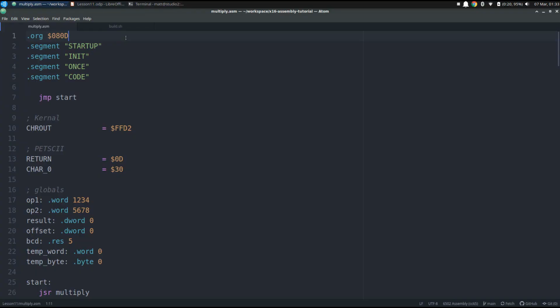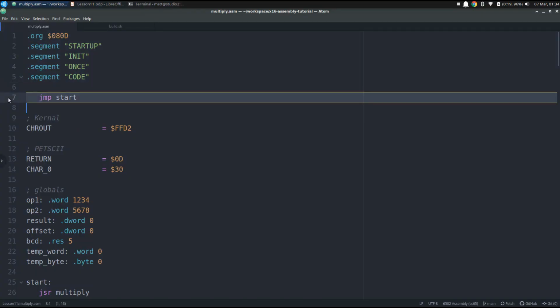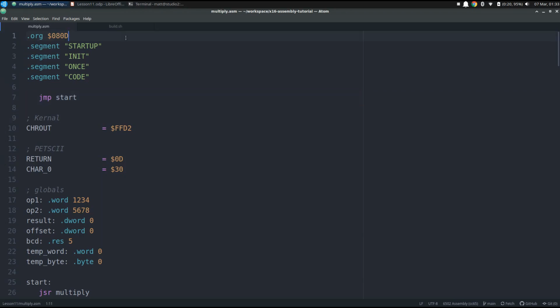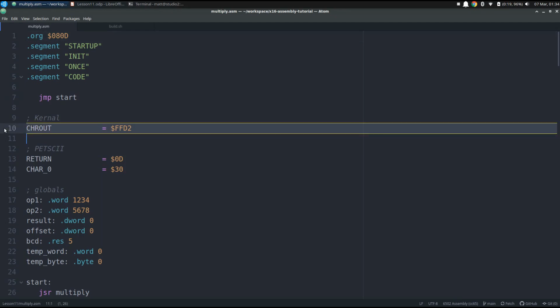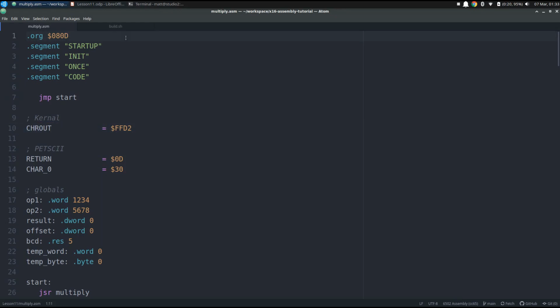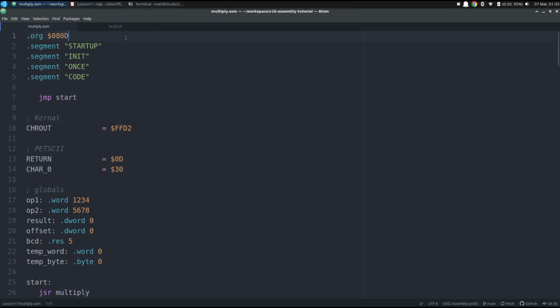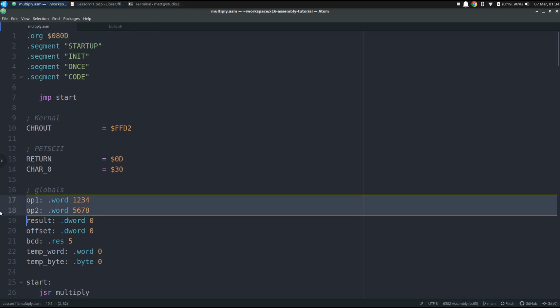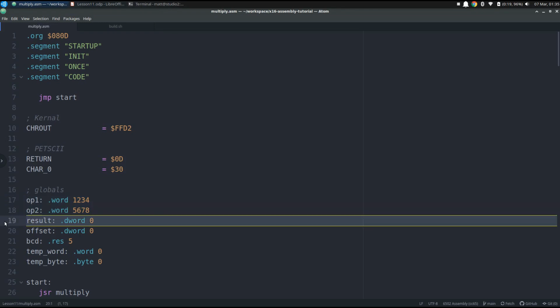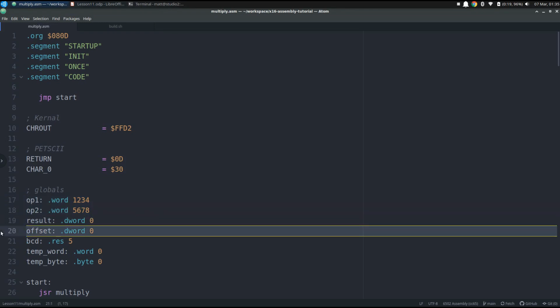Okay, we have the usual segment preamble and jump start, then get into our constants. We only need a few to deal with printing our results, with carout as the only kernel function, and the PETSCII codes for return and the 0 character. Then we have some global variables that will be used for doing multiplication and conversion to BCD. We hard-code our two 16-bit operands, then define two double words for the result of the multiplication and the offset that will be used during the algorithm.